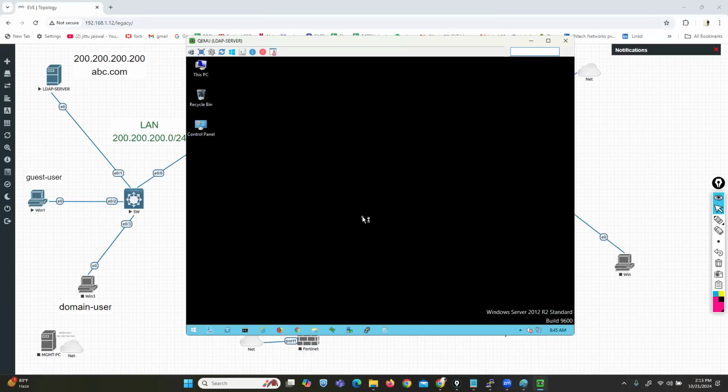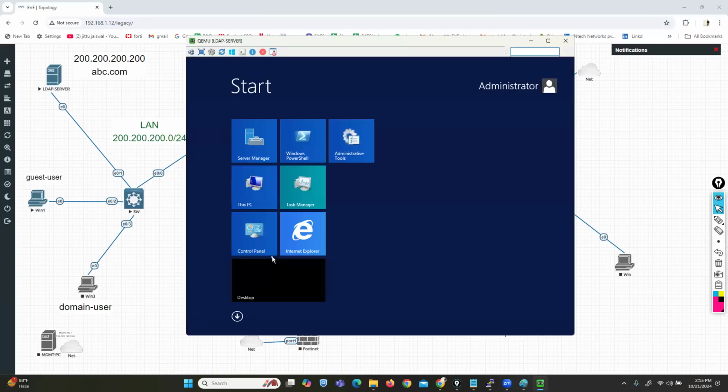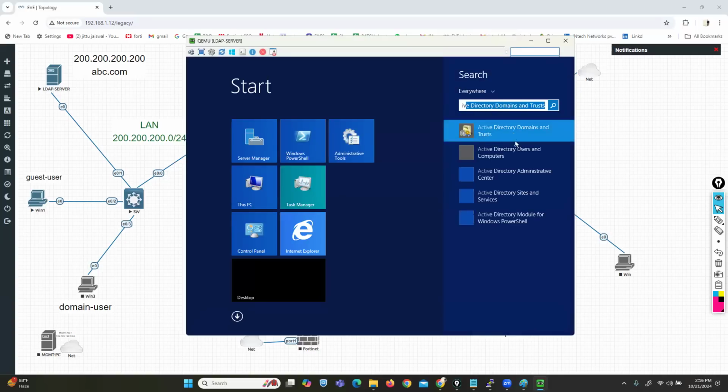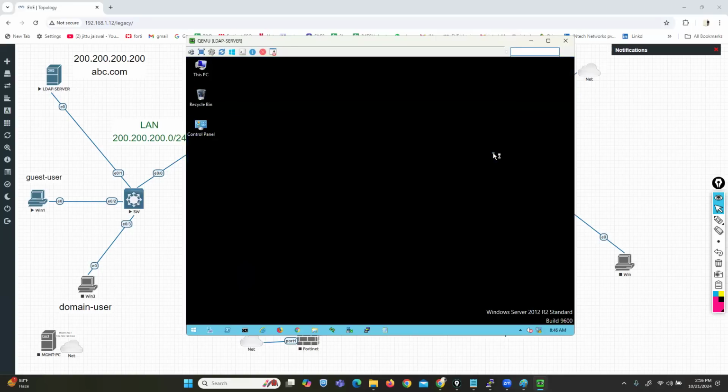Now for verification, to check whether Active Directory is installed or not, you can click on the Start button and search for Active Directory. It's working slow. Active Directory Users and Computers. So this tab is available. It means Active Directory is installed now.